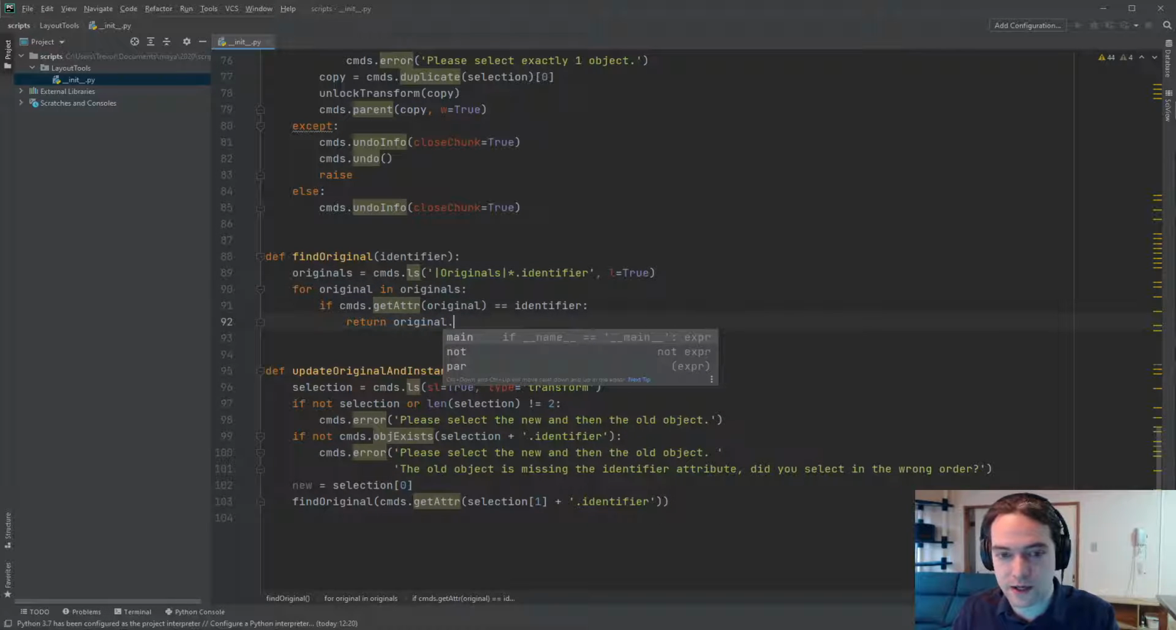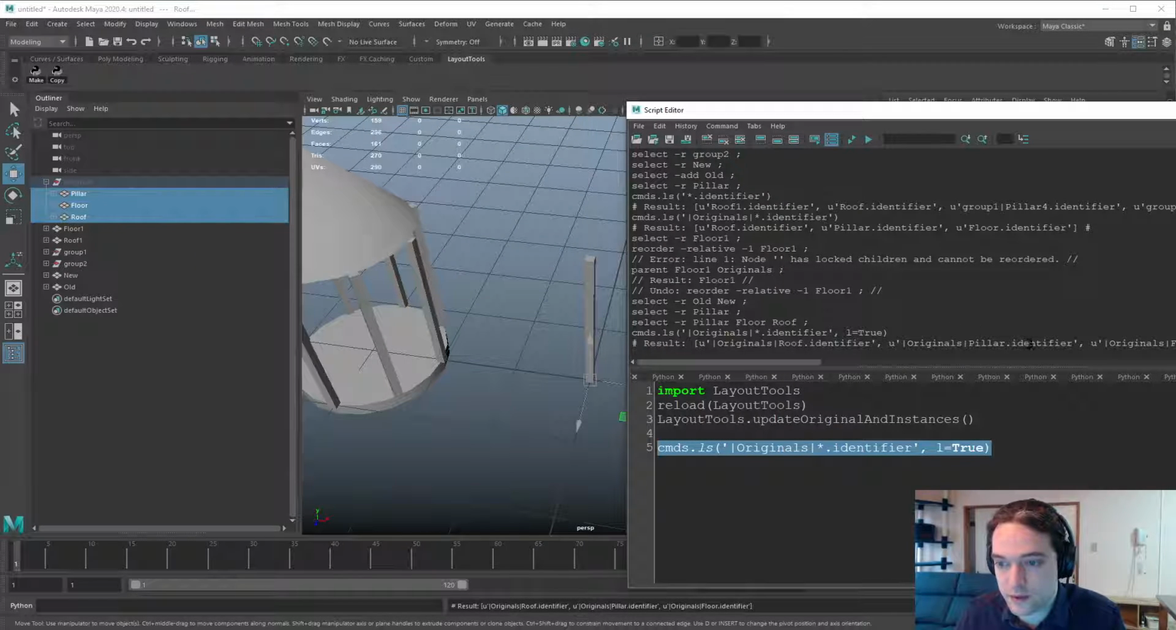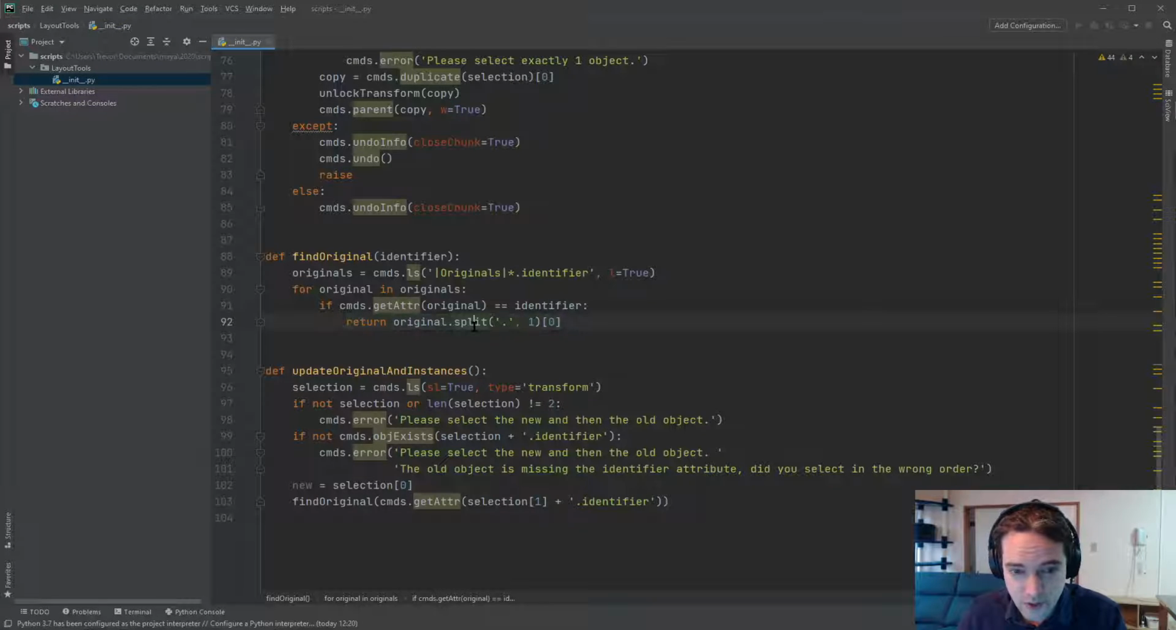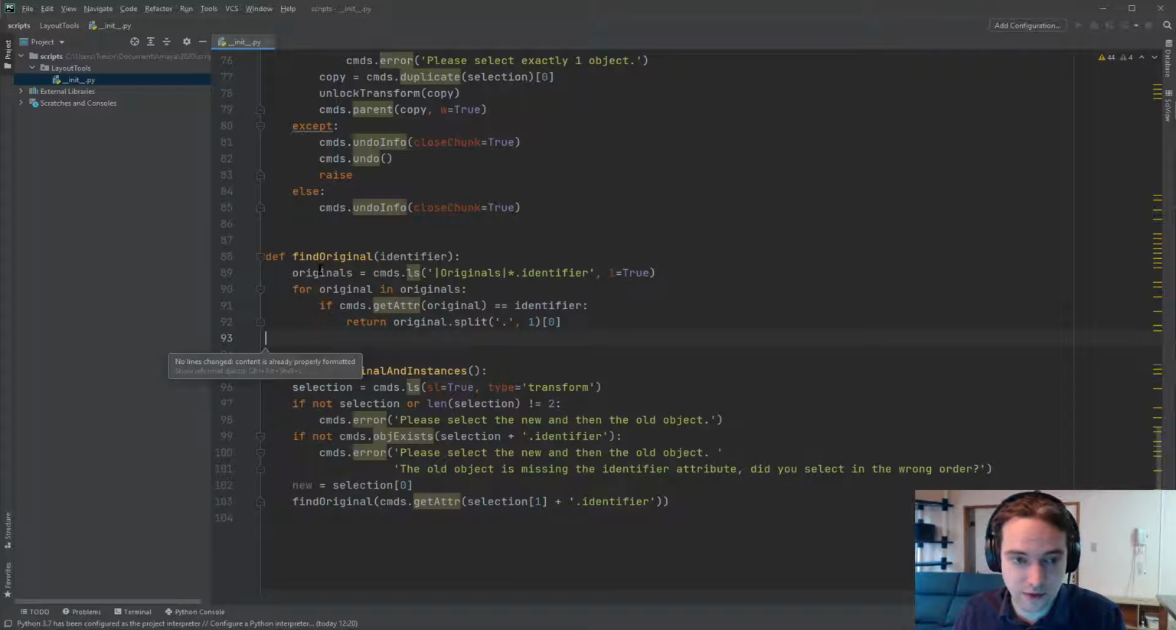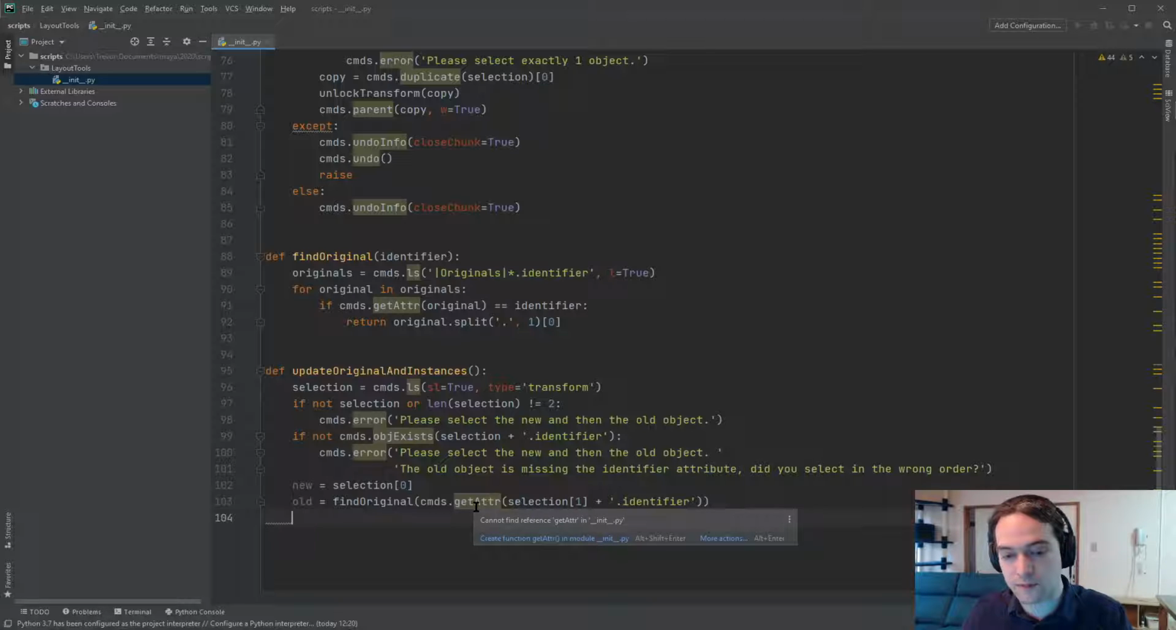I'm going to strip that attribute name off of there. So I'm going to get rsplit dot one, or actually split dot one, I guess. So we just split on the first dot and then we get whatever is in front of it, which is the original that we're looking for. And if not, it just returns none. So that's going to be the old object. We're back in our main function where we're trying to find the two objects that we're going to substitute.